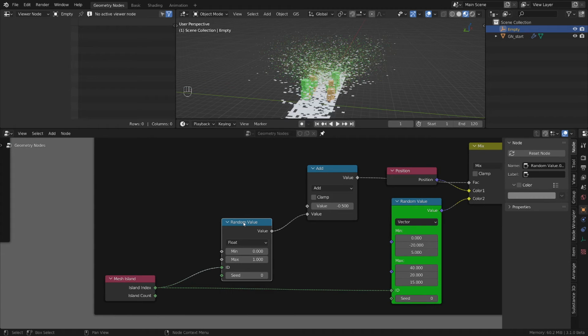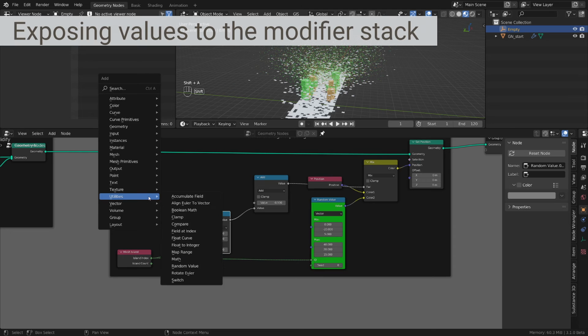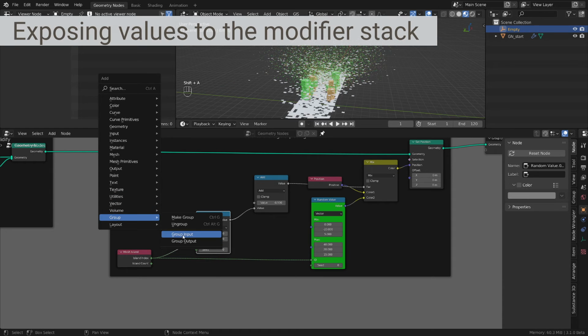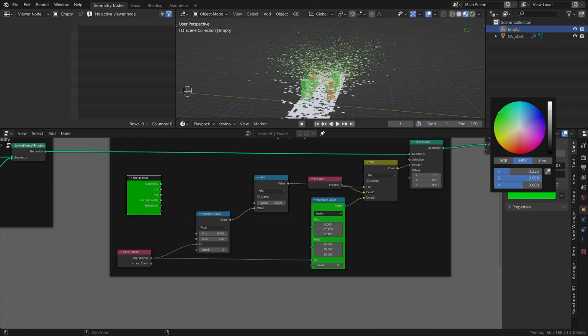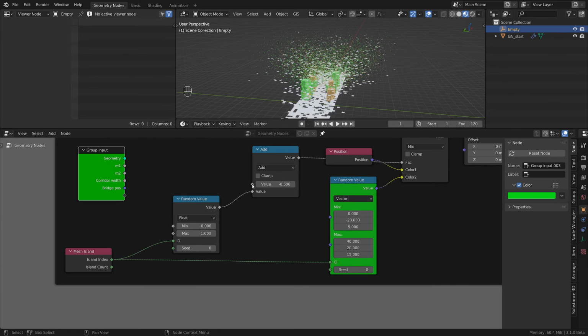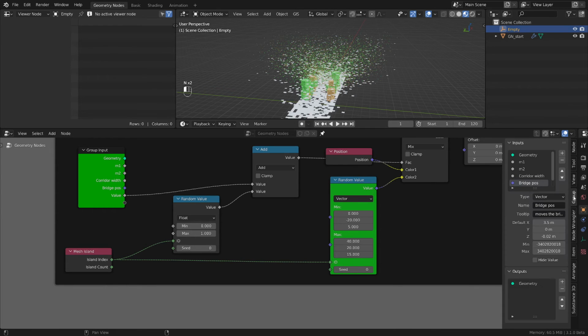So let's do this point now. Let's see how we can expose this value to the modifier stack. So first we have to add a group input. I'm gonna give it a color. Okay, too easy, see this one. And I'm gonna plug this value here. And now in this end panel, if we go to the group tab, I have this value that I can rename to exploding effect.